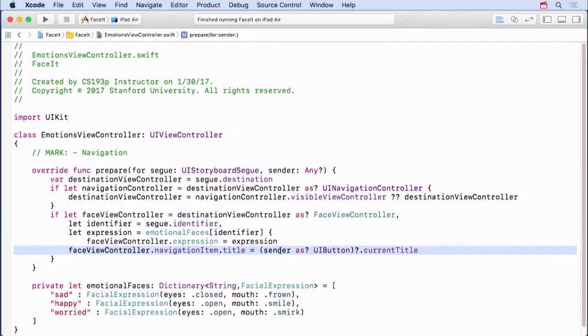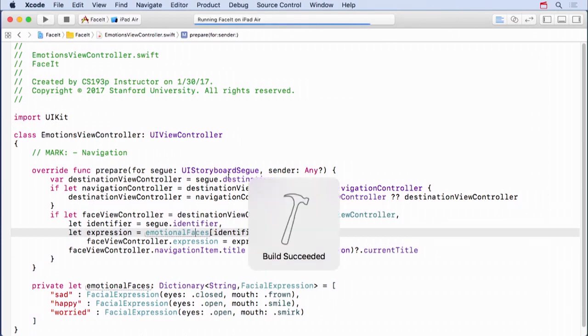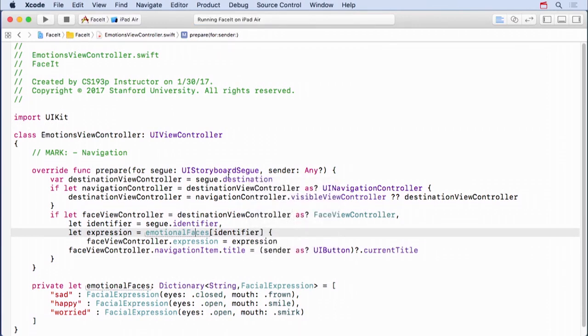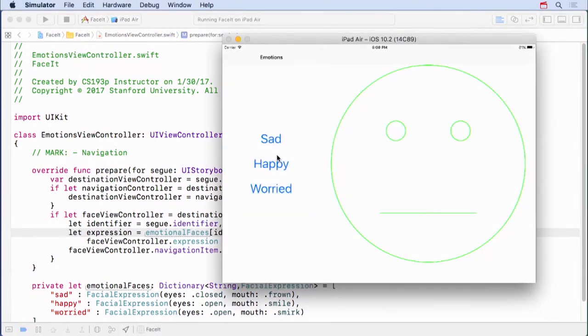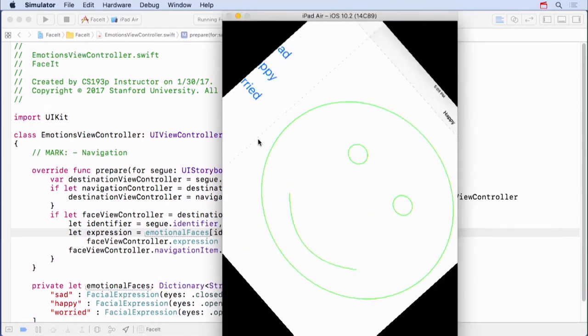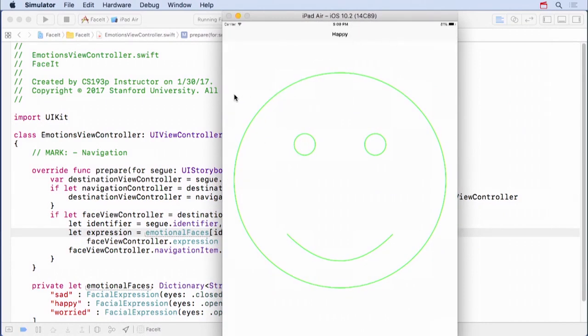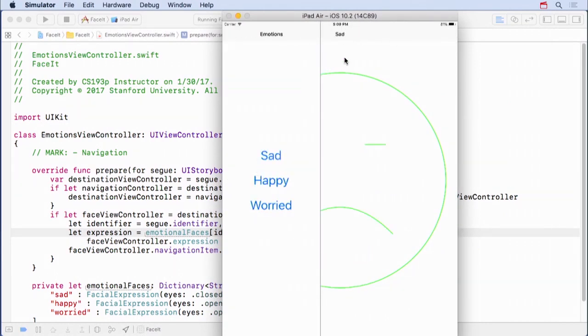I intentionally put this in here for a lot of things going on here. We have the Any cast going on, we have optional chaining going on, we're using the navigation item, so there's a lot in this line of code, so make sure you understand all the pieces. All right, so we'll go run. Now we should be getting, hopefully, the title of the button appearing as the title on the right-hand side. So happy, and sure enough, there's happy. Worried, there's worried. Sad. Happy. And of course, if we rotate, we're still getting the title up there. We can slide this thing out and pick sad, and it happens back there.